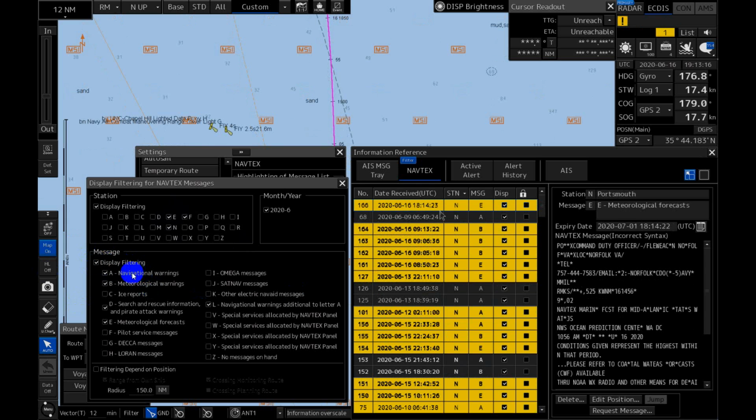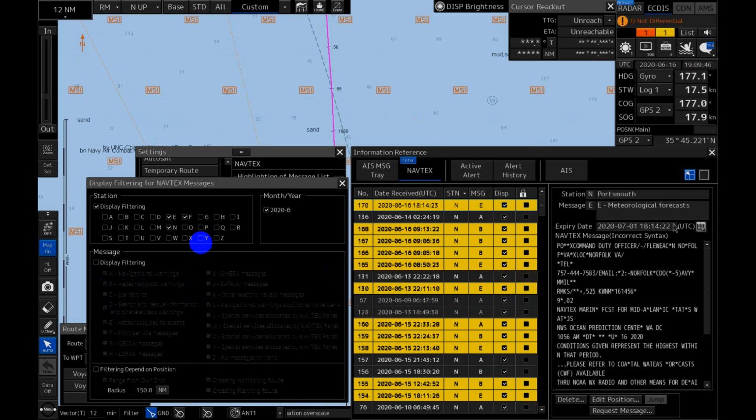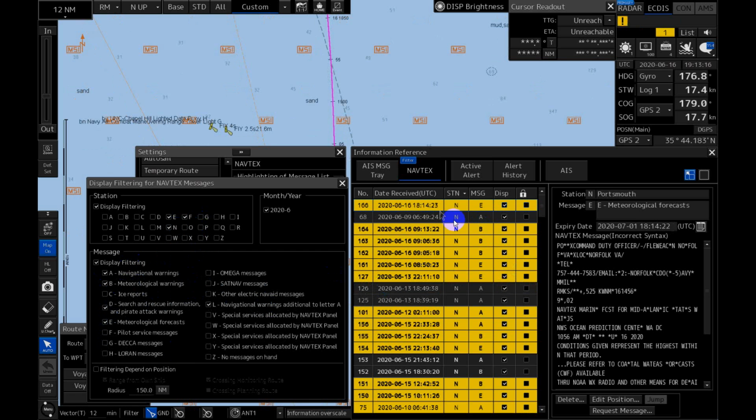Message types are also A, B, D, L, and L. Ice reports depend on the area and the season. And as soon as I selected only these stations and message types, you can see that there are a lot of yellow messages here, because most of the MSI information not pertaining to our current route is removed from this list.